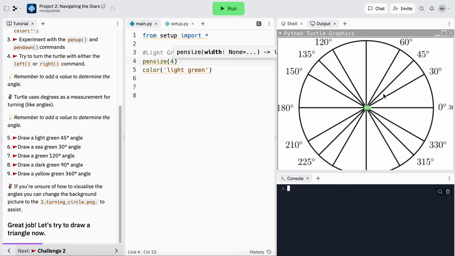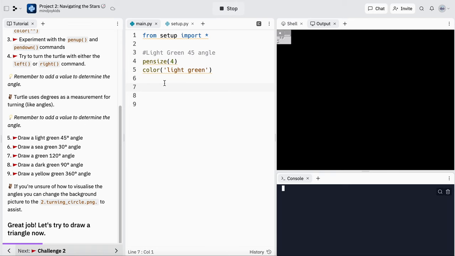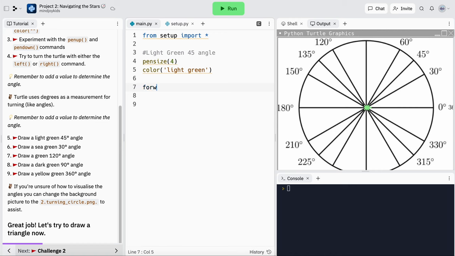So here's 45 degrees. We want to draw an angle that's 45 degrees. Okay, so to draw my 45 degree angle, I'm going to think about how I would sequence my instructions for the turtle to move 45 degrees. I will ask the turtle to move forward and then backwards and then turn. And then I have to figure out which way to turn, left or right. And I think it's going to be right because from the turtle's perspective, we're turning, no, not right, left. All right, so I'm going to go ahead and create my 45 degree angle, my light green 45 degree angle.